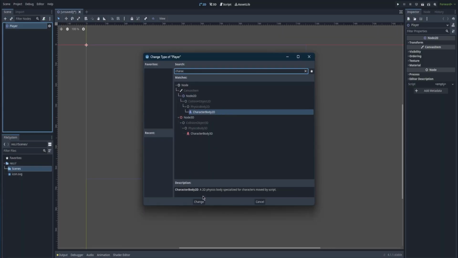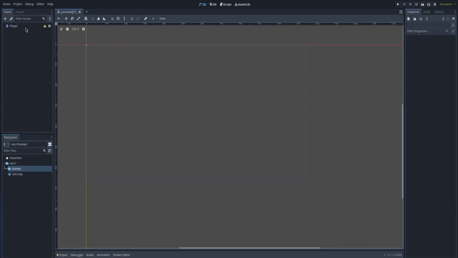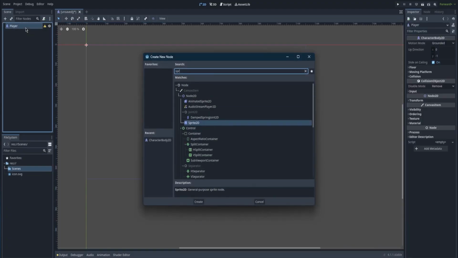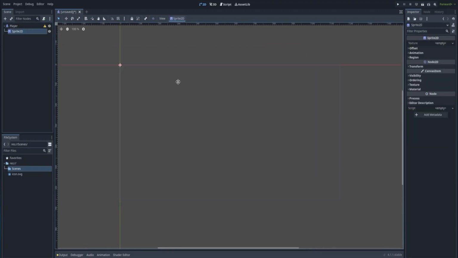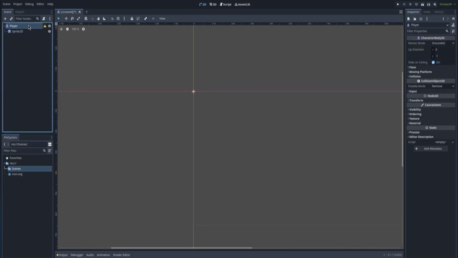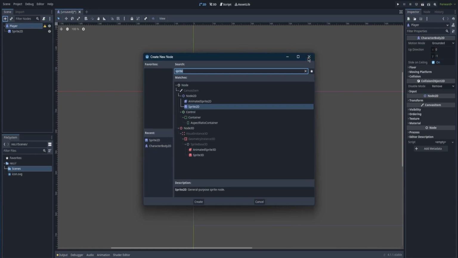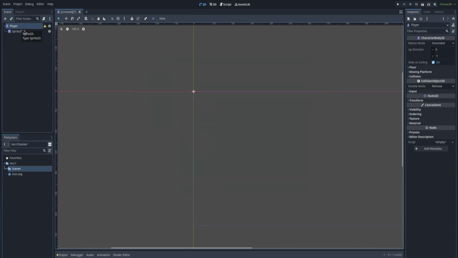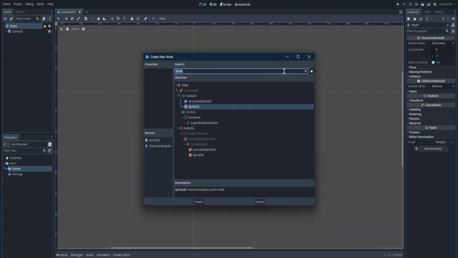As you can see here, a 2D physics body specialized for characters moved by script. Perfect. Now we're going to add a sprite to our player. If you are wondering how I am adding stuff without clicking on the add button, there's a shortcut: you hold Control and A, and it will open up the window where you can choose nodes from.